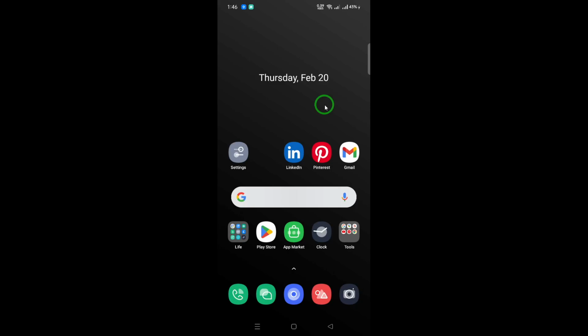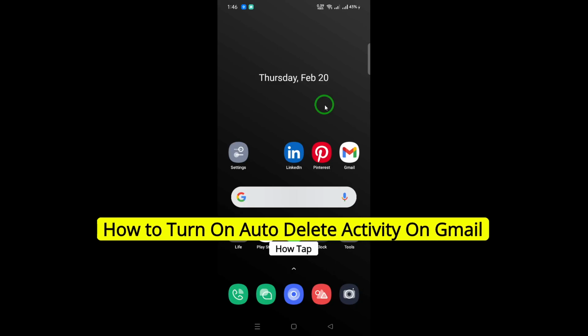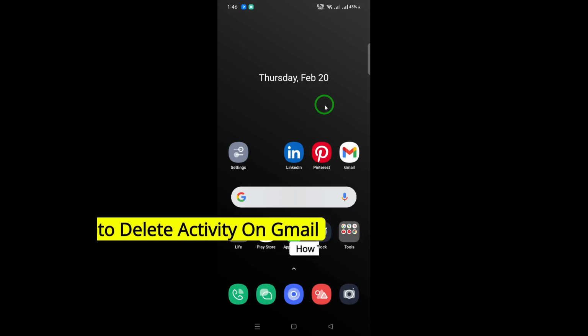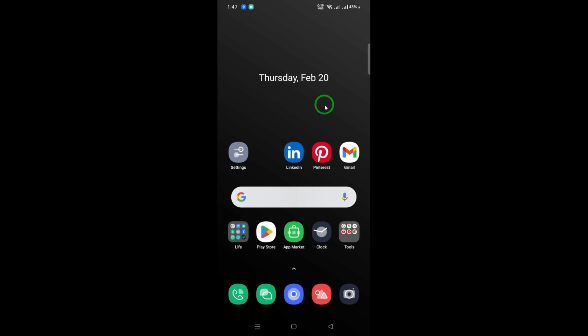Welcome. In today's tutorial, we'll guide you through the steps to turn on auto-delete activity in your Gmail account. This feature helps you manage your data and maintain your privacy by automatically deleting your activity after a specified period.